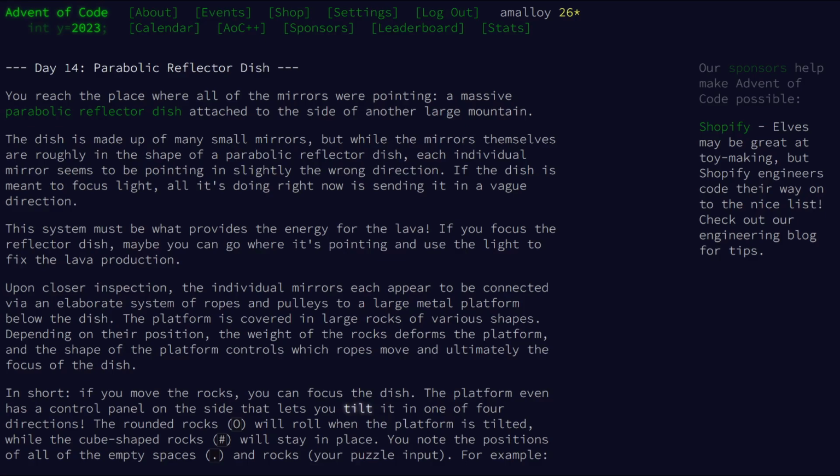Day 14, Parabolic Reflector Dish. You reached the place where all of the mirrors were pointing. A massive parabolic reflector dish attached to the side of another large mountain. Another large mountain, okay. The dish is made up of many small mirrors, but while the mirrors themselves are roughly in the shape of a parabolic reflector dish, each individual mirror seems to be pointing in slightly the wrong direction. If the dish is meant to focus light, all it's doing right now is sending it in a vague direction.